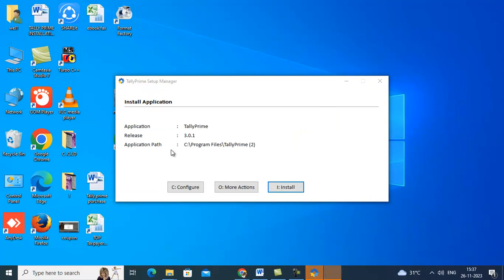After clicking on here, we will get this type of window where it is showing the application Tally Prime release 3.0.1. Release means this is the version of the Tally. Then where it is installing, it is showing the application path C:\program files\Tally Prime 2. If you are installing for the first time, it will show Tally Prime only. It will not show the bracket 2 and all, because we have already installed it 2 times, so for that purpose it is showing. Else it is going to show Tally Prime only.